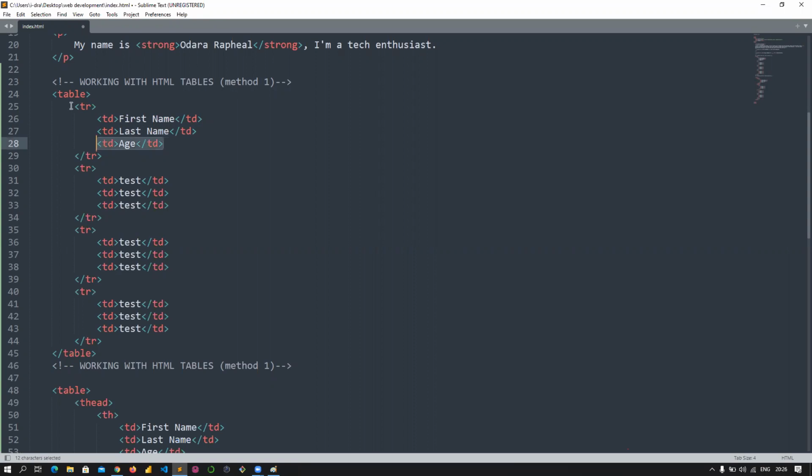Then this for the first row, this stands for the first row, then this for the second row with 3 columns as well. Then this here, then this for the third row, yeah, and lastly this. So we have the first row, the second row, the third row, and the fourth row with 3 columns, the first column, second column, and third column.